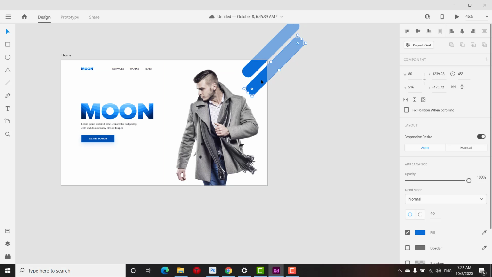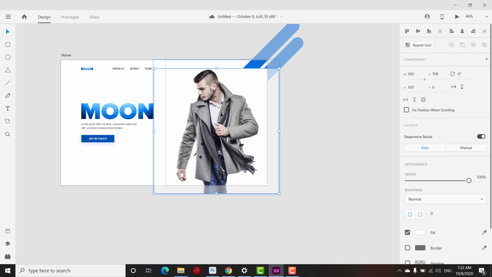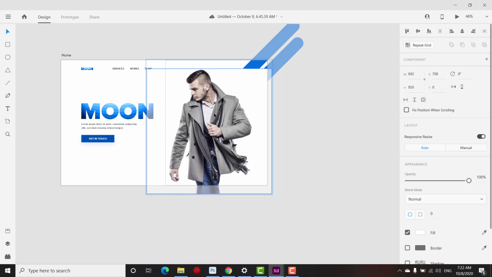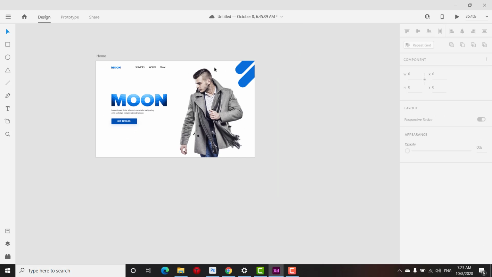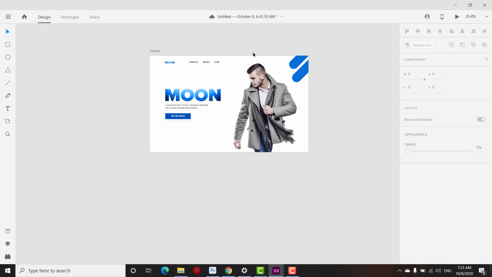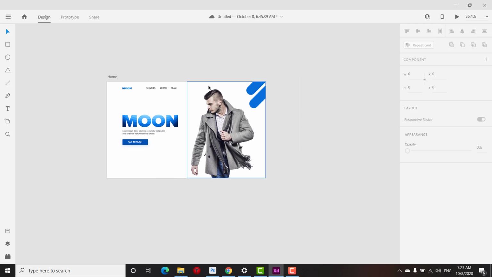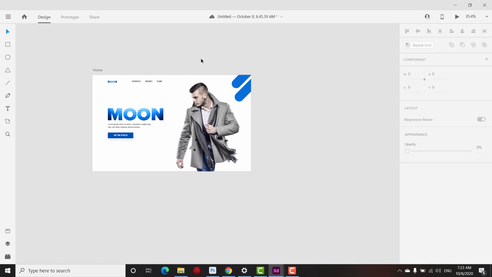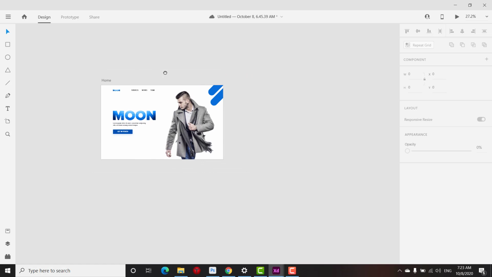Okay, so you can just fix it any way you want, it's fine. Cool. So we're done with the page, so let's move into prototyping it.